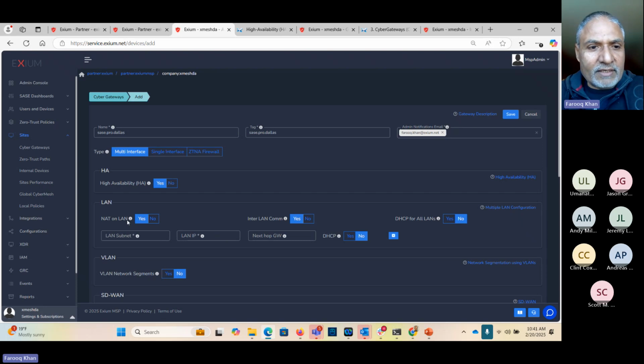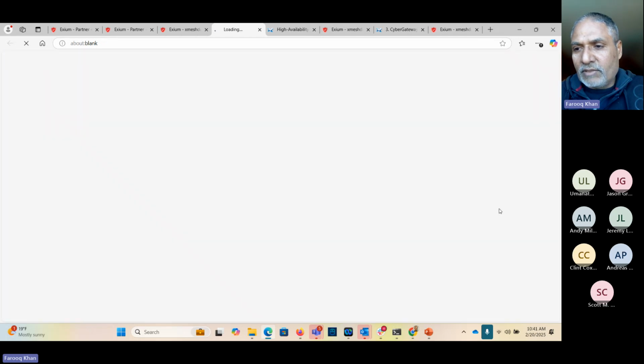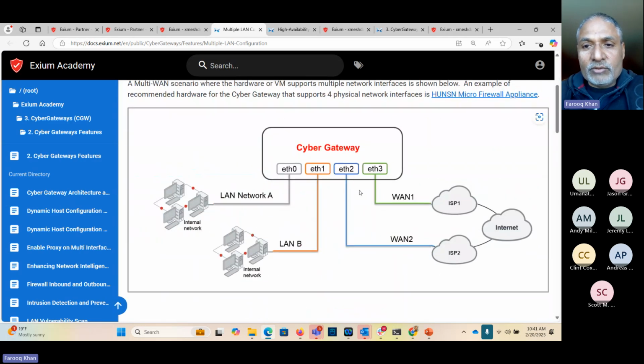Now let's look at the LAN. What is LAN? There's a difference between LAN and VLAN, so let's see what that difference is. The LAN really means that you need to come on a different physical port. So ETH0 and ETH1 are two different physical ports. LAN A comes on ETH0 and your LAN B comes on ETH1. With VLANs, because those are virtual LANs, you can actually create more than 4,000 VLANs if you like on a single physical port. So that we will see next.